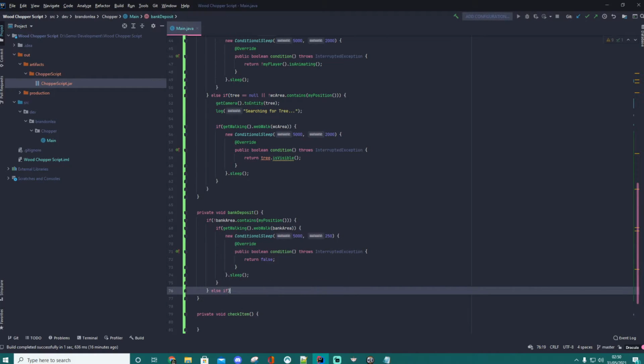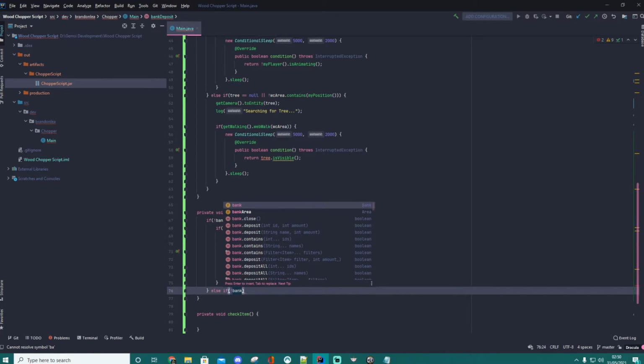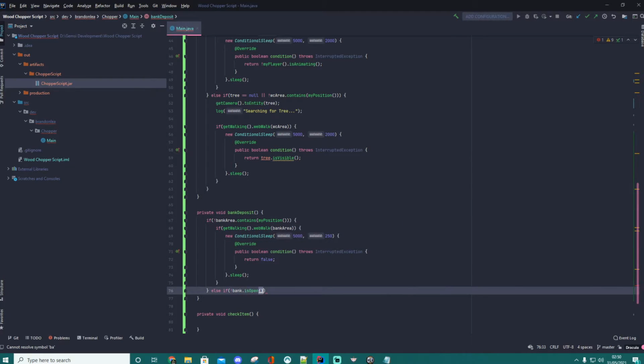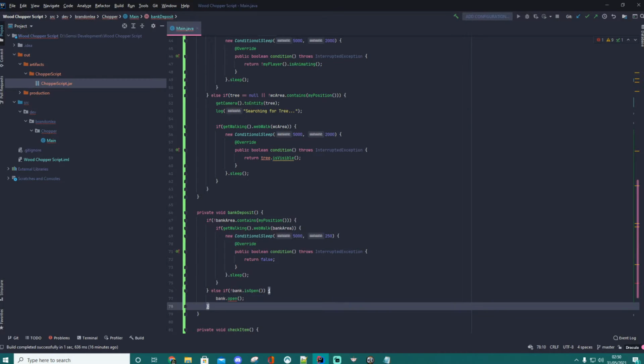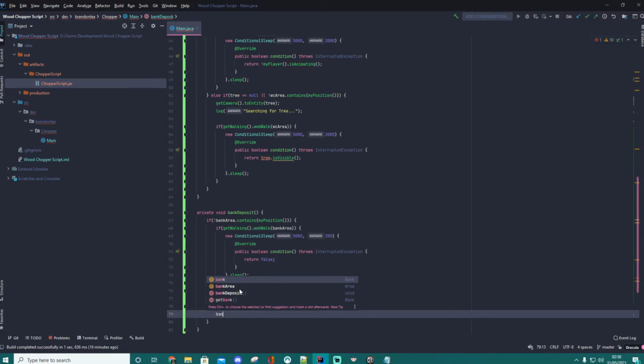Else if. So this is where the bank comes in. The bank is not open. Bam. We want to open the bank. So bank's not open. Bam. Else, deposit.